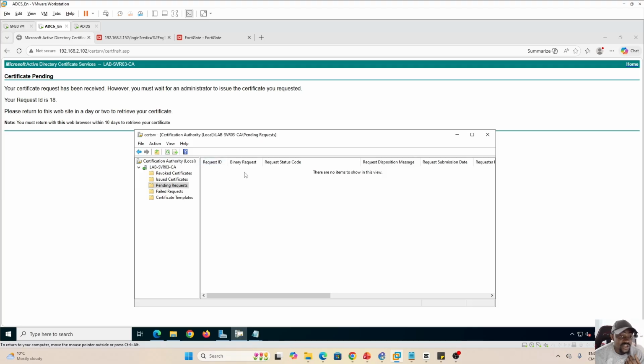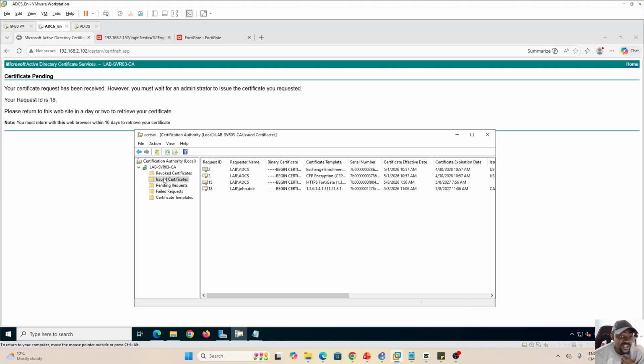So the certificate is not issued. Here under issued certificate, you can see now that we have the ID, request ID 18. The requester is John Doe, as we said. So from here now, you see that we have the certificate.